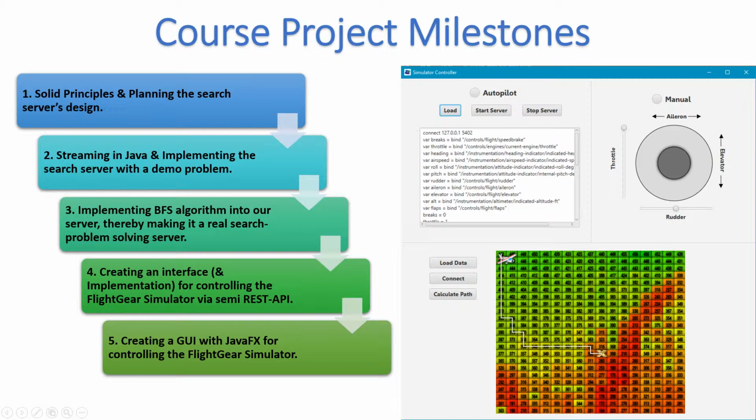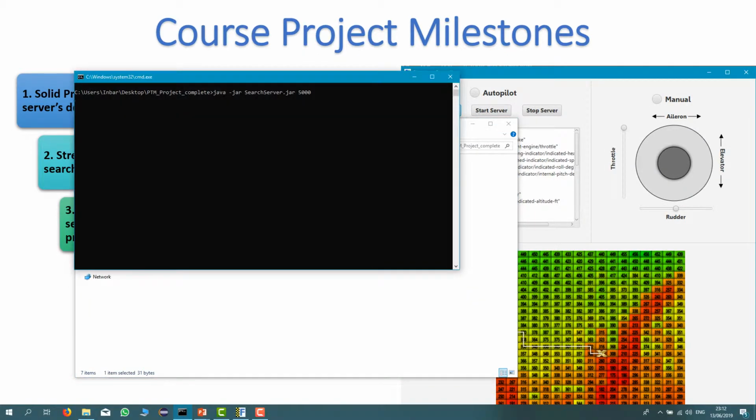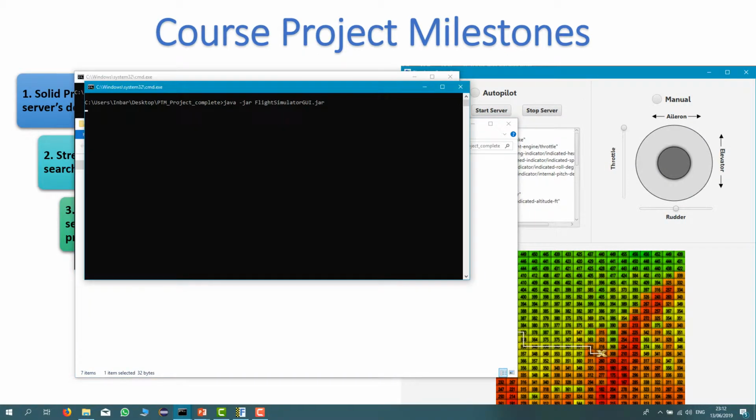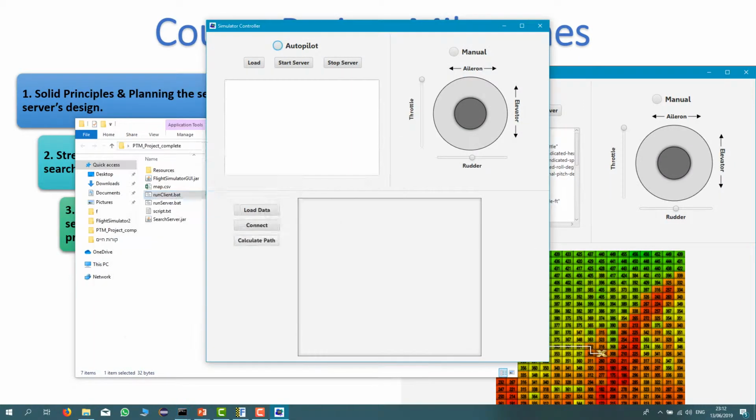The fifth milestone is centered around creating a GUI with JavaFX using MVVM architecture for controlling the flight gear simulator. Now, in this milestone, the fifth milestone, we actually connected all the other milestones into a final product, which I will now show. Let's start the server. This is our first server on port 5000. The client is our GUI. Let's get rid of the console windows.